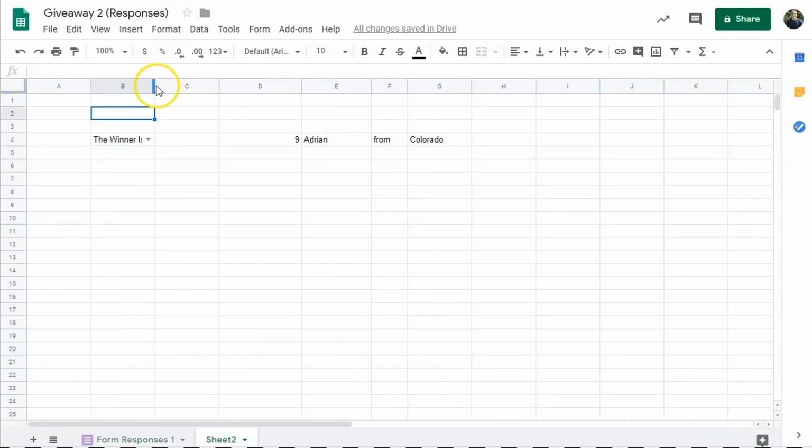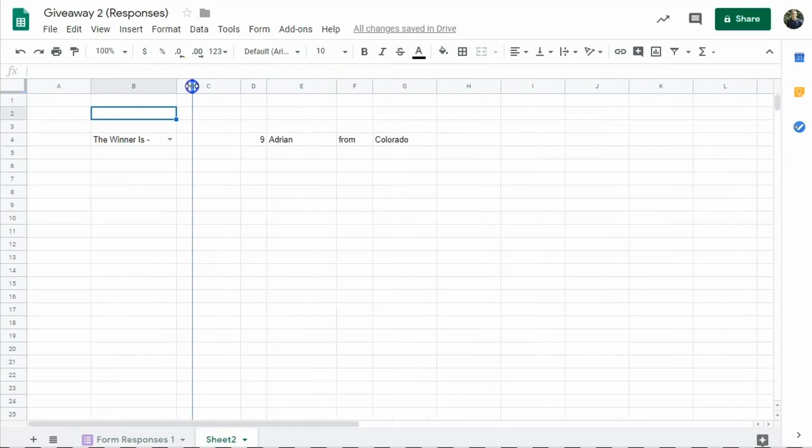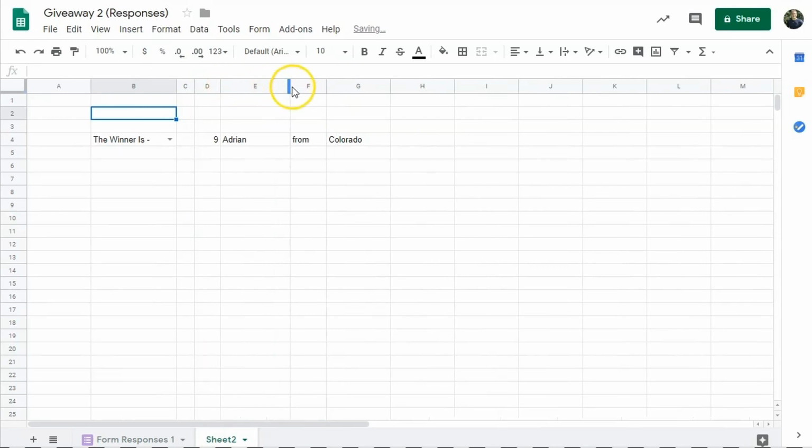All right, and the other thing that does for you is it gives you a unique identifier that can be used to prove, obviously, Adrian from Colorado. You may have more than one Adrian from Colorado, and I'm just using this as an example. You can pull anything you want that you're actually collecting from the form, right? I was just giving this as an example.